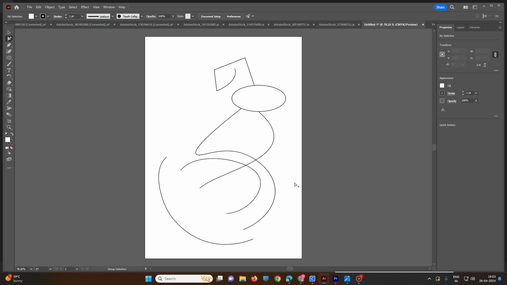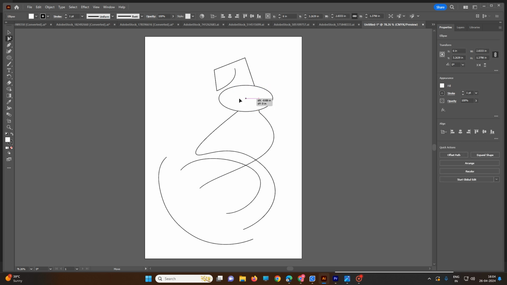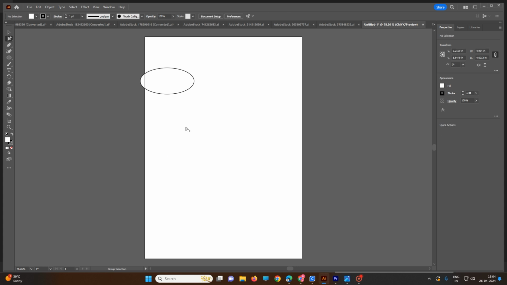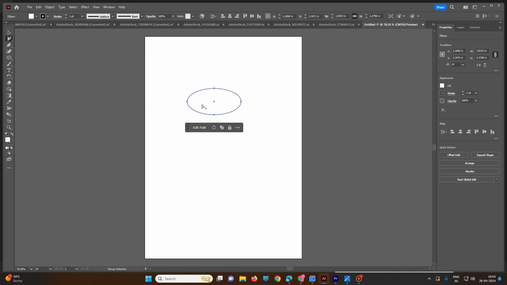Now I will explain the control panel, what its work is. In the control panel, you can use the stroke size. You can increase or decrease the stroke like that. This is the stroke line width.